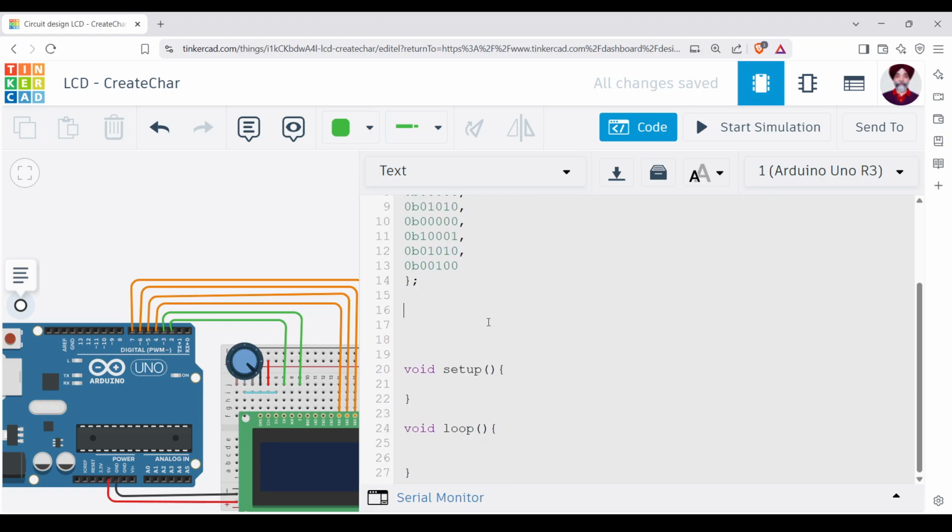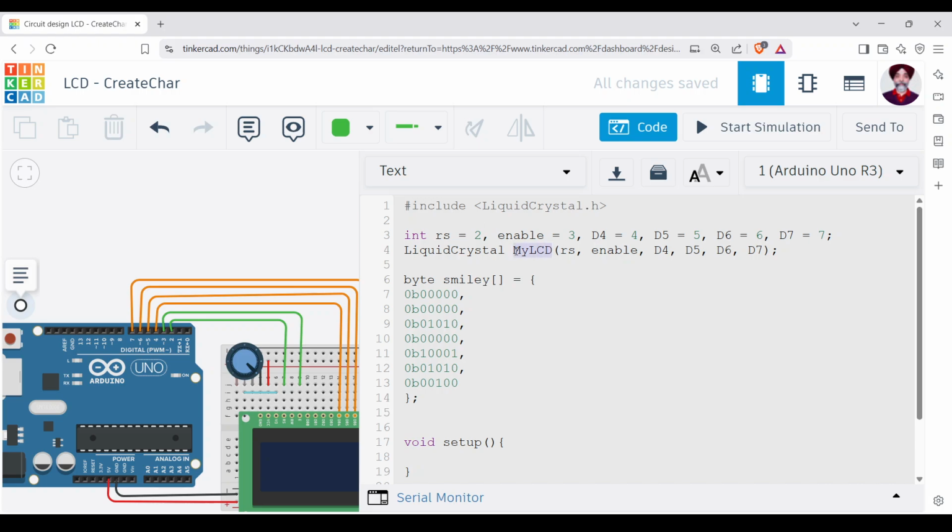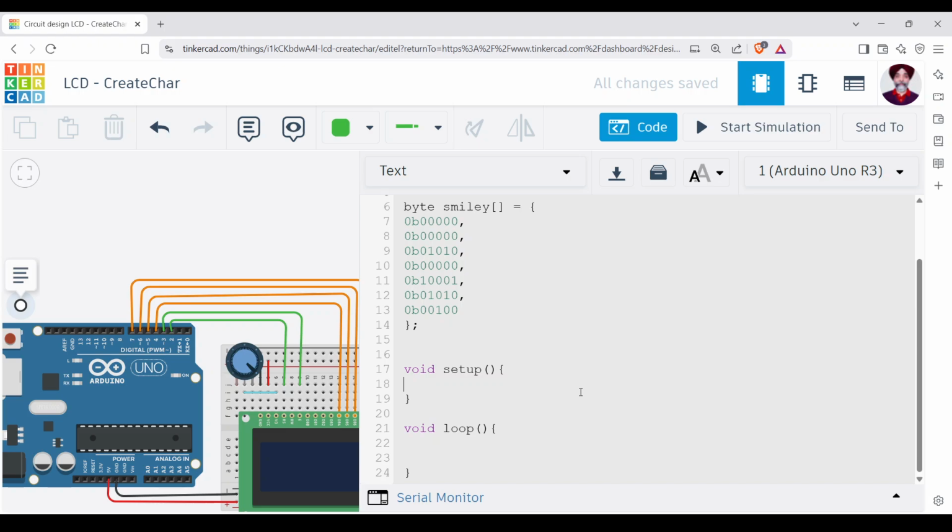We'll work on this smiley only now. All right. We have created the smiley. So what do we do next? We have created an LCD over here. Fine. We will now give the command MyLCD dot begin. This is the first thing that we need to do. And the second thing that we need to do is to create the character. So I'll say MyLCD dot createChar.